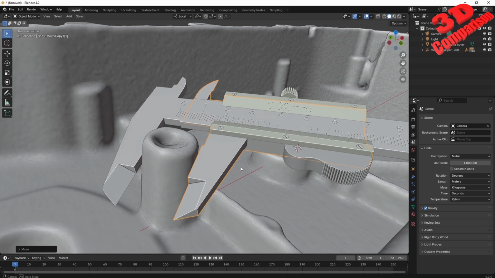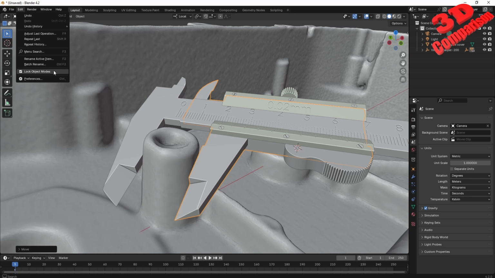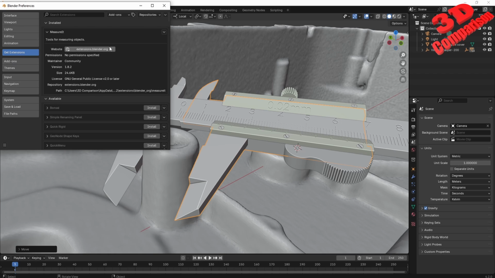If you also want to do some similar measurements within Blender 4.2, Blender added a new add-on. So if you're going to go up to Edit, afterwards Preferences, within the Get Extensions, you will first have to enable Blender to have access to the repository for the extensions on Blender. So over here, you should enable that.